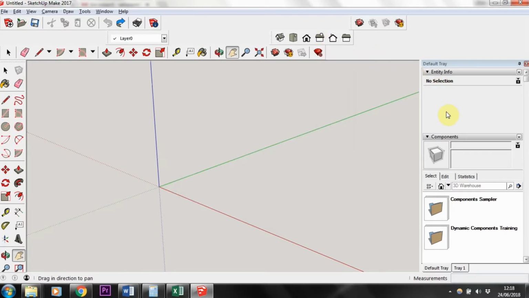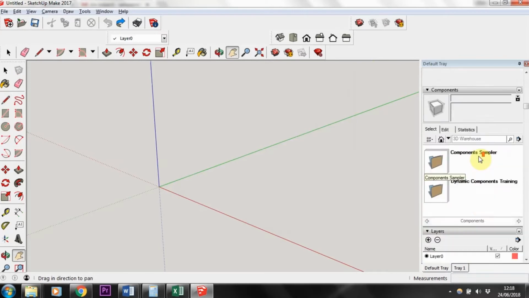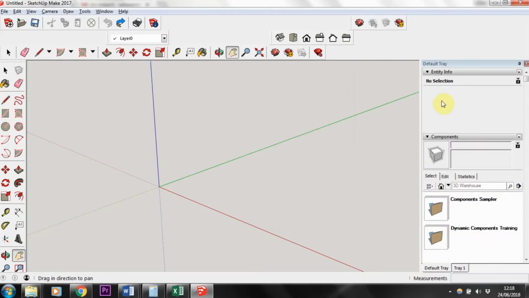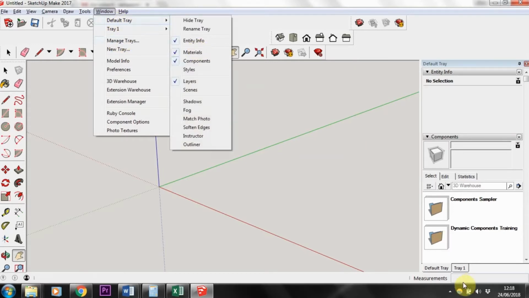Now if you go over here to the right hand side, this is what are called trays. It's effectively another set of toolbars or menus, and in here you don't edit it by right clicking, because I'm right clicking on there now and nothing's happening. You need to go up to window. You can either go manage trays, or this is my default tray. See down here it says default tray and tray 1. This is my default tray.